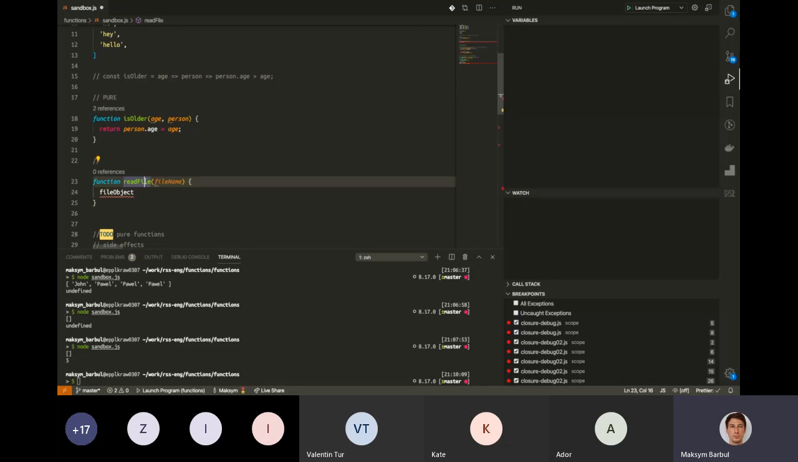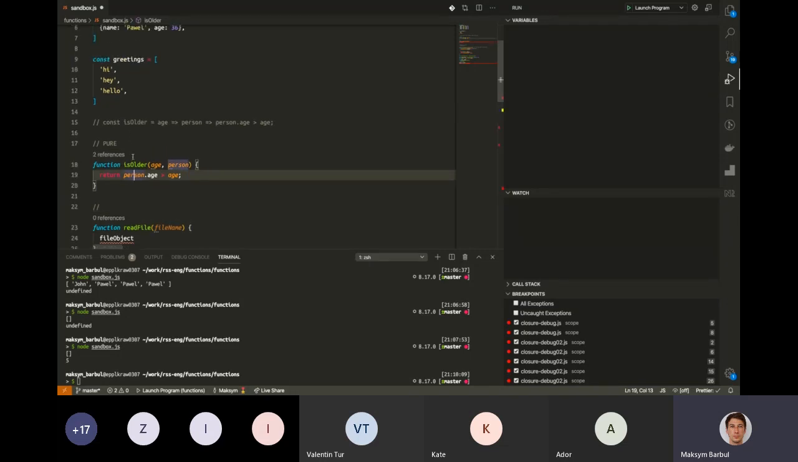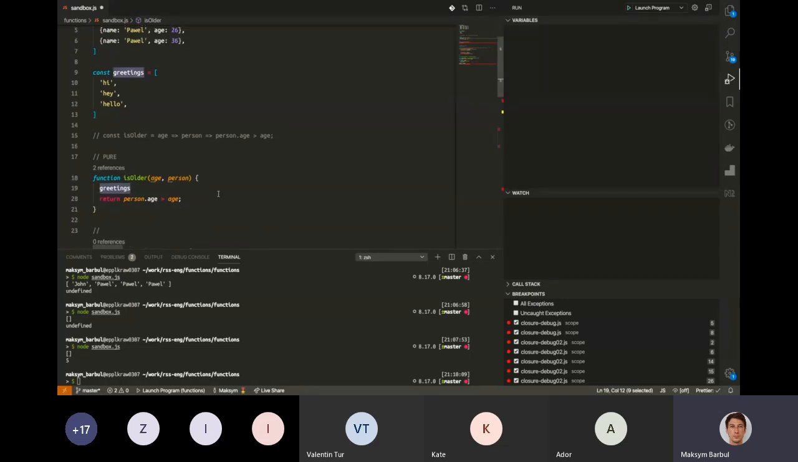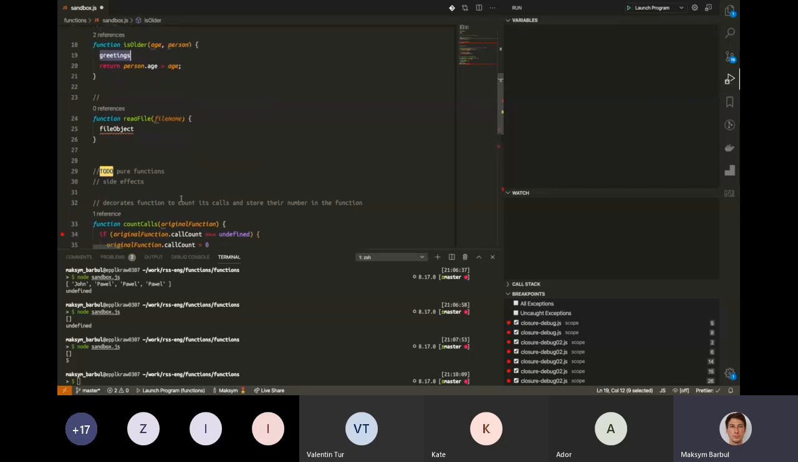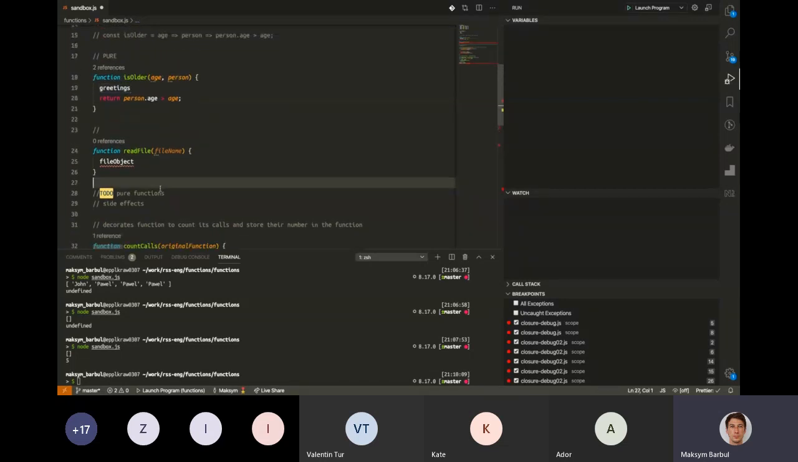Those functions should be very few in your system. And don't create functions like isOlder that take some object from outside by their own desire, like a greeting or something. This is an impure function, and it's very hard to move these functions, rename them, change them, use them in other environments. Those are the last things I want you to remember.